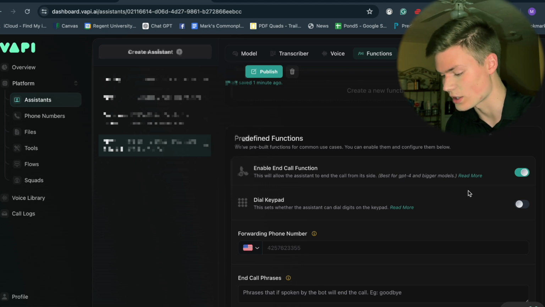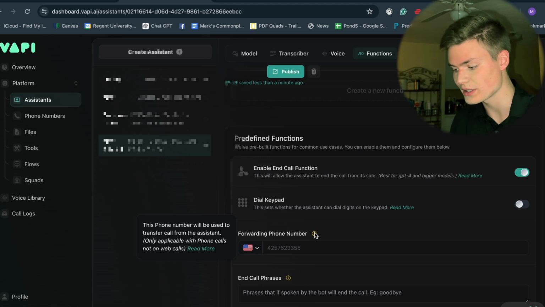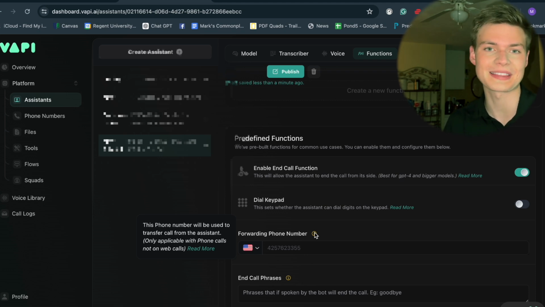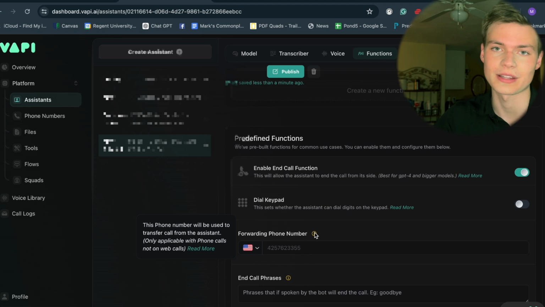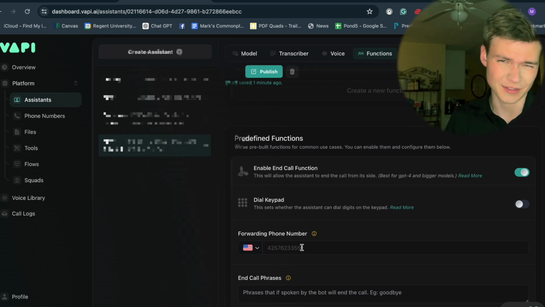Dial keypad, I leave that off. So this right here, forward phone number, is where you can set up a number for a human operator. If somebody's talking to someone at the front desk and is trying to do something an AI can't handle, like, hey, I left my phone at the dental clinic. If you're implementing this with businesses, most of the time you're going to have to use something like this.